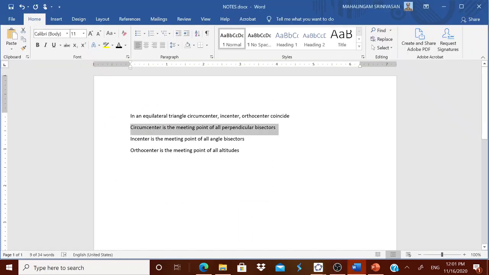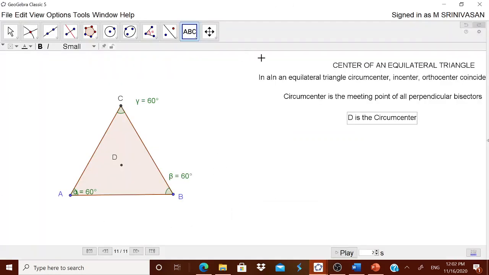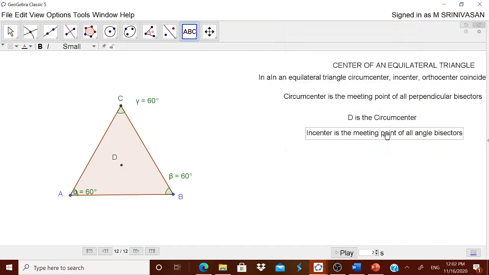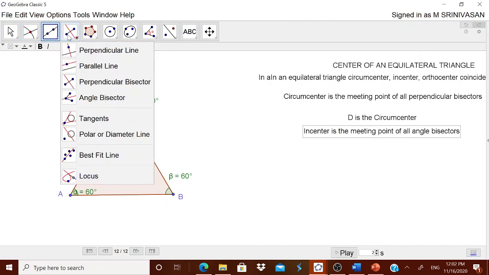I will try to construct the incenter. Incenter is the meeting point of all angle bisectors. I will go to this ABC once again and declare what the incenter is. We will ask the children what the incenter is now. Okay, for that you have the angle bisector in this line tool.